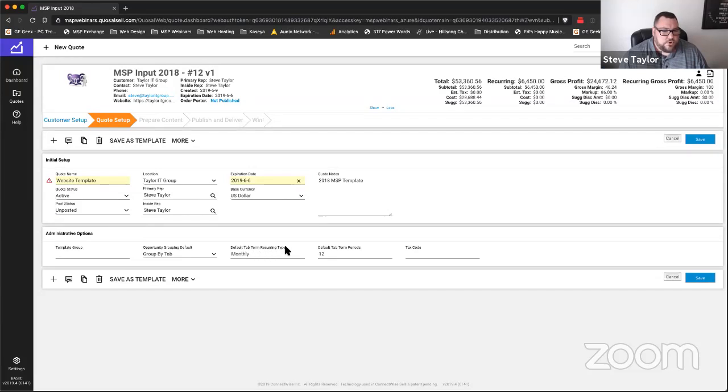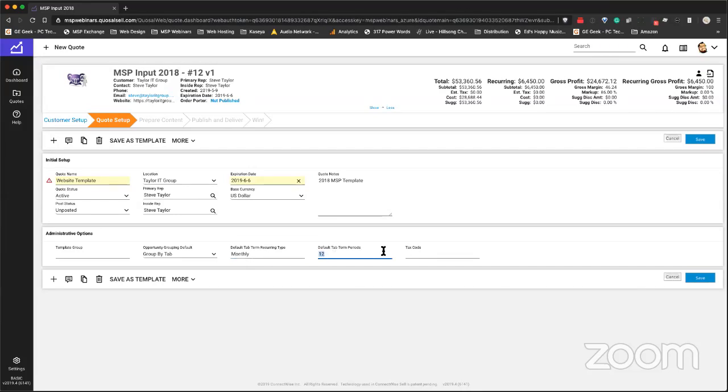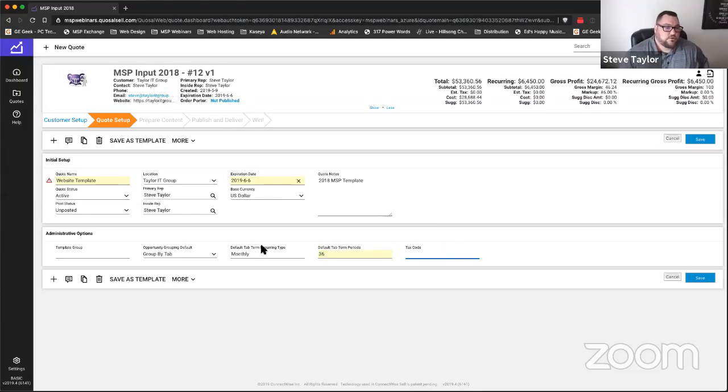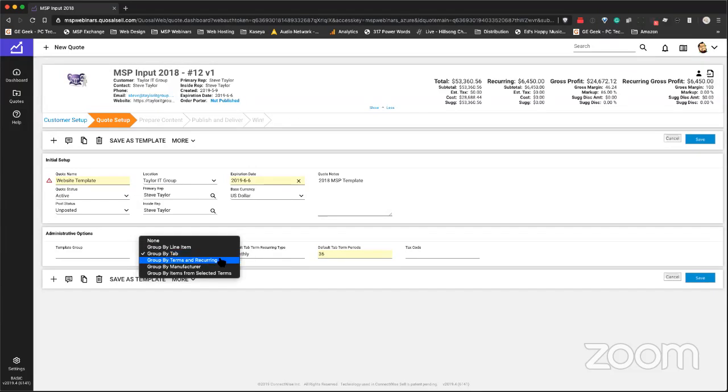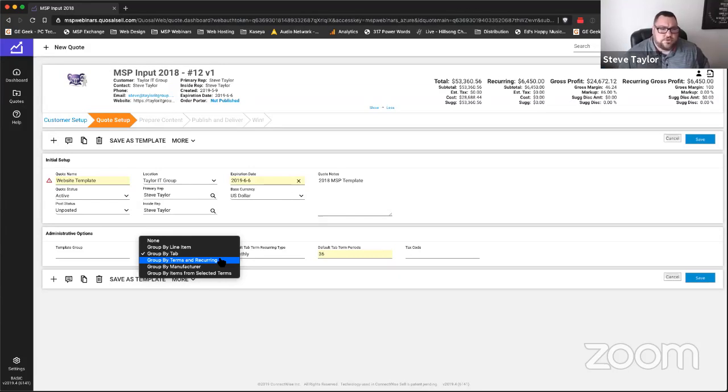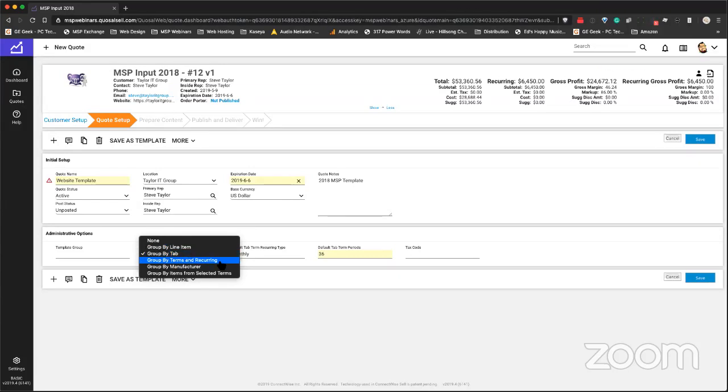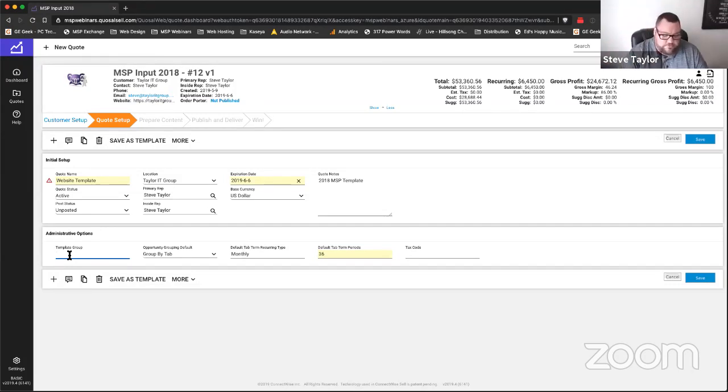Default tab term recurring type monthly. Default tab term periods 12. Okay. I think most of you would probably recommend 36, but. If you can get them to sign, sure. Oh, we'll get them to sign, sir. Shorter terms are easier signs. All right, and then template group, I'll just call this group just in case, because why not? Save.